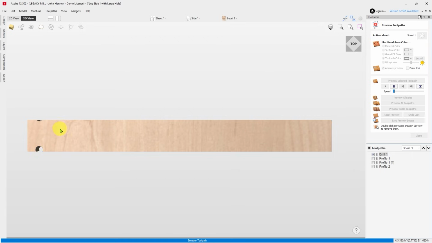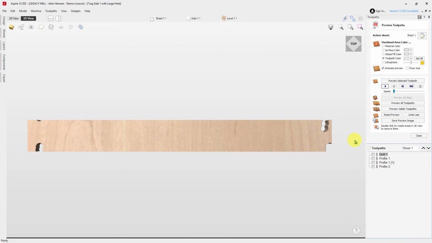So you notice how it worked its way in, and then in again, and then in, and in again. And by doing this, I just gave myself some relief cuts so I wouldn't get any tear out on the end of my legs. I don't like tear out, so I wanted to make sure that I could minimize that as best as I could.